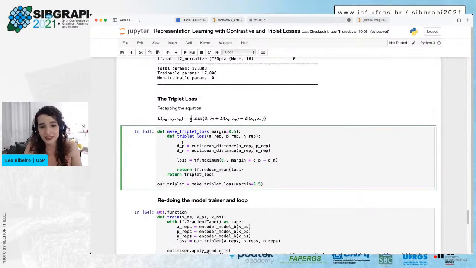Now, you can see that the triplet loss is less fidgety to implement than the contrastive one. Just do Euclidean distance and basically copy the equation, and it works. It's great. It's fine.